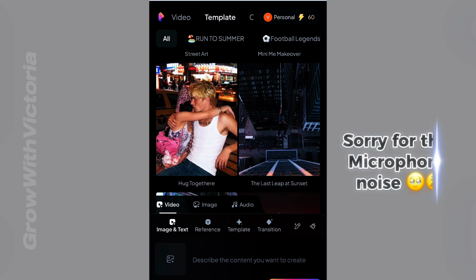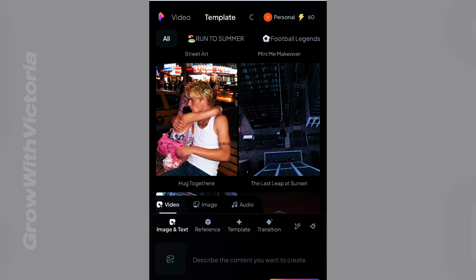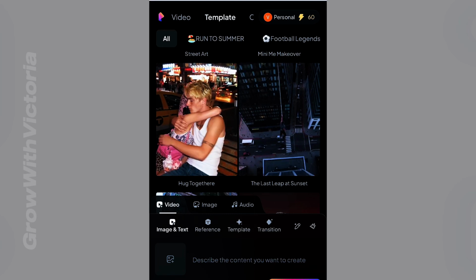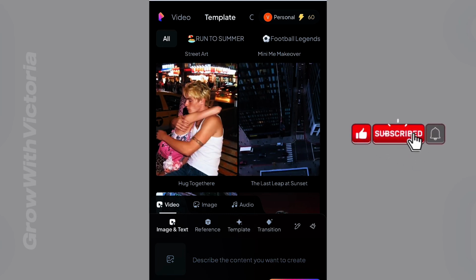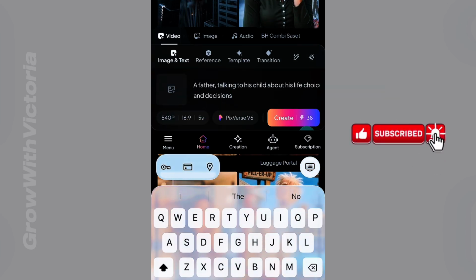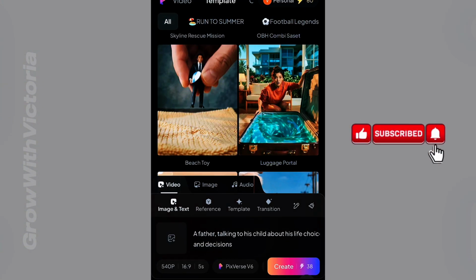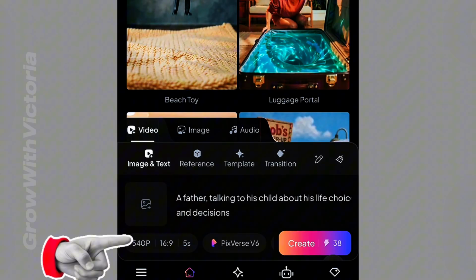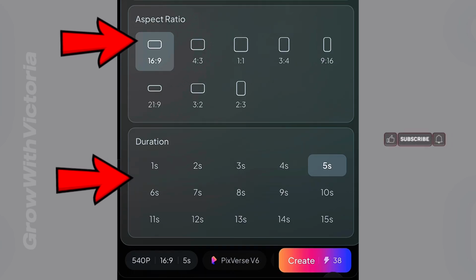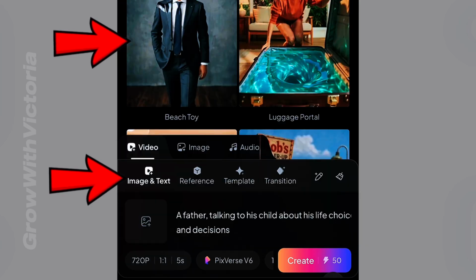Now, I decided to paste a prompt to test the app and show you that this is actually free. Although they have the pro version if you want to subscribe, but it is a free app. Now you could see a father talking to his child about his life choices and decisions. So this is what I decided to give the app. So you just head over to this place and you could set it, if you want it to be in 16:9, more than 5 seconds. If you want it to be more than 540p, you could do that.